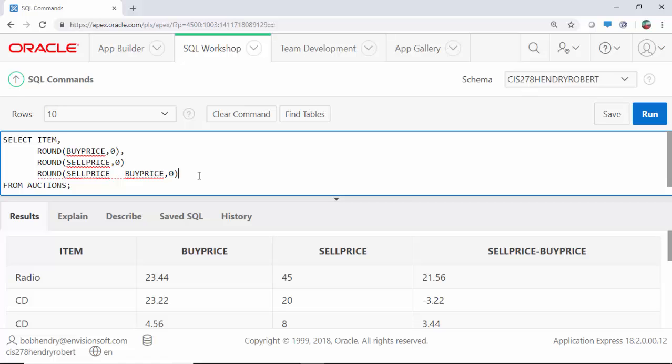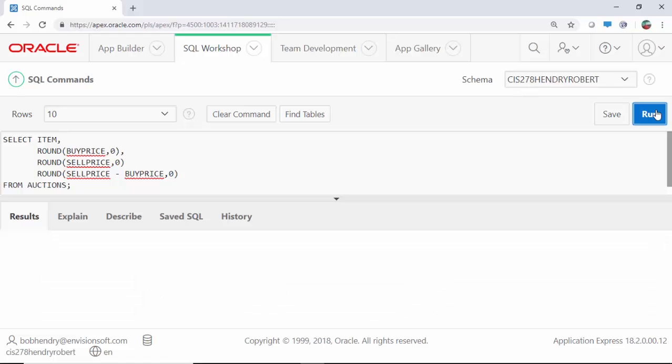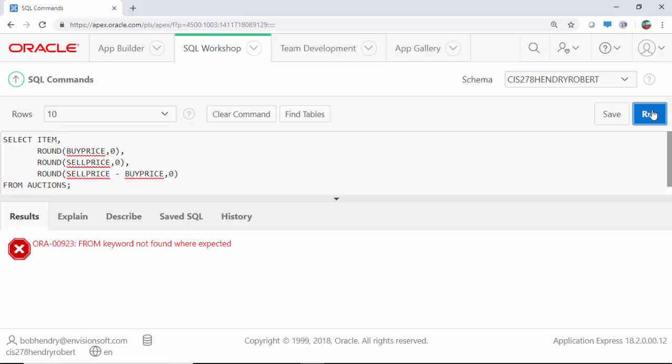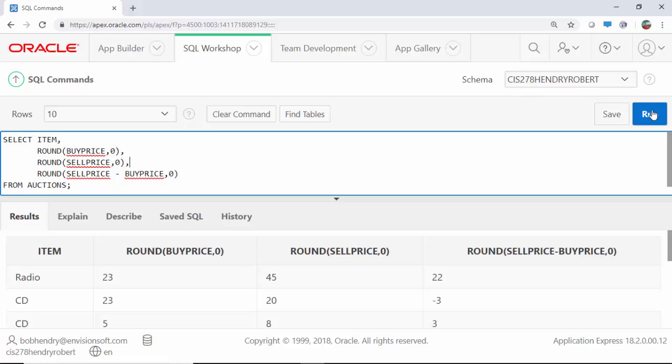So what this will do is effectively give me all of my result set without the decimals, rounding them. And, oh, I need a comma here. See, I missed it. Let me put in my comma and then do a run. There we go.